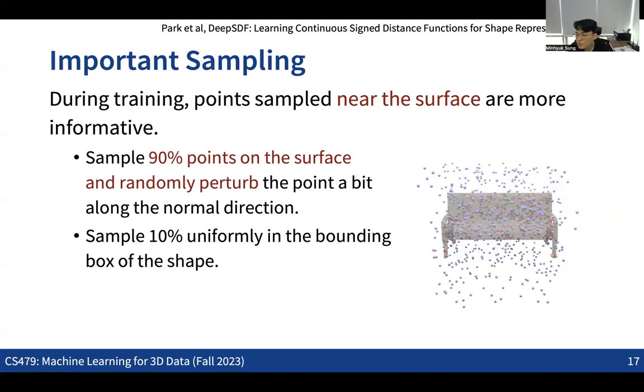Is the bounding box annotated automatically? We can calculate the bounding box ourselves. It's not the crucial part. We can decide the region in which we want to sample the points, and in that entire space we can still take 10% uniform samples while focusing more on the near the surface of the shapes.